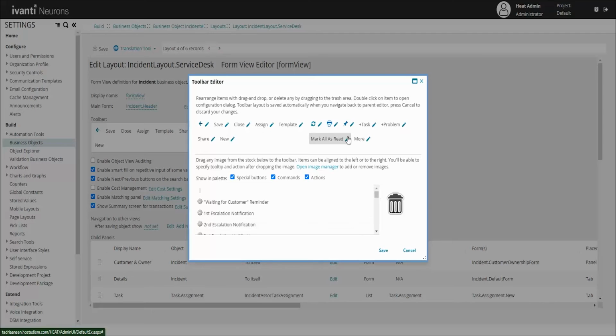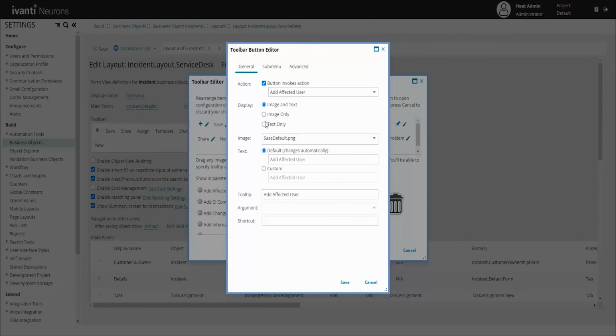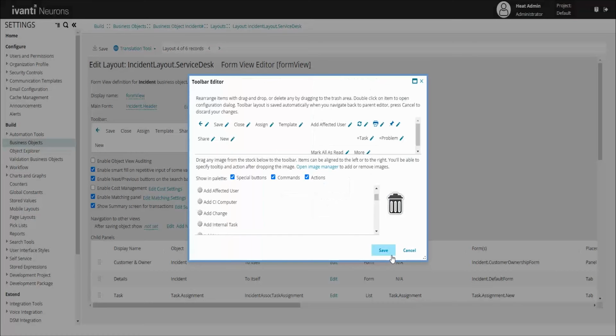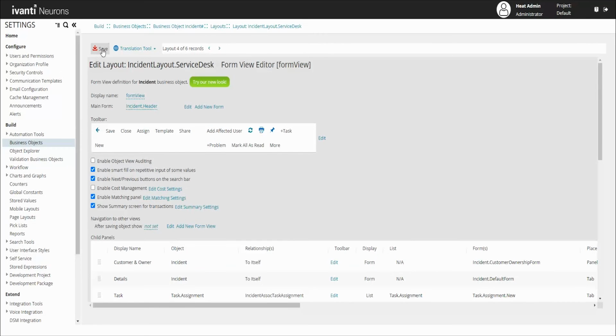So we'll edit our toolbar. We'll find the new action that we just created, drag it in to the toolbar, and then go to the Advanced tab, set a hidden expression of not is master incident. So this will be hidden unless the record is a master incident. For the disabled expression, we're going to be adding status is equal to closed. Save, save, save.